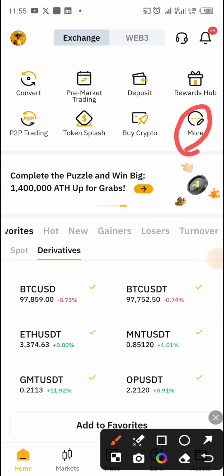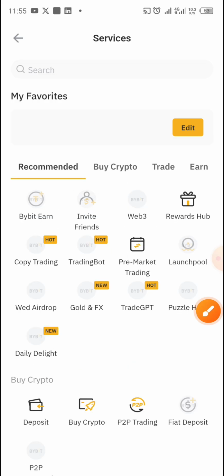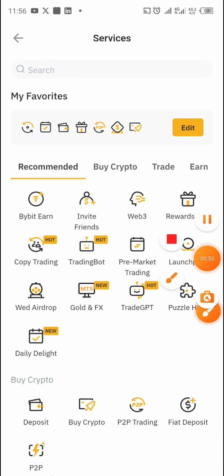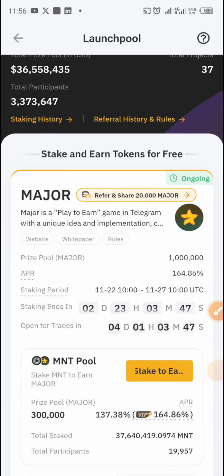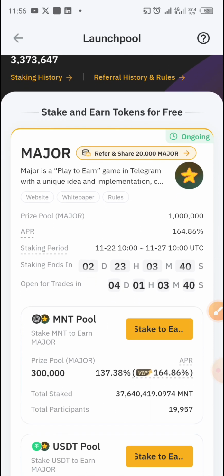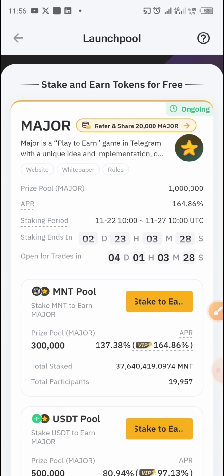You want to click on More. Then if you cannot find Launch Pool here, you click here to search for it, but this is it. You click on the Launch Pool. The Major launch pool is ongoing, and the prize pool for Major is 1 million Major. The APR here is 164.86% APR. Staking ends in 2 days.